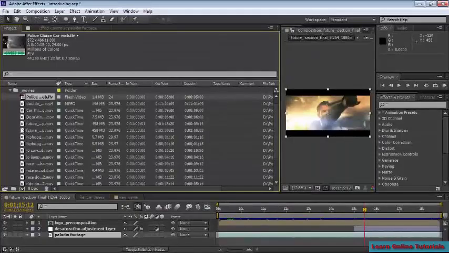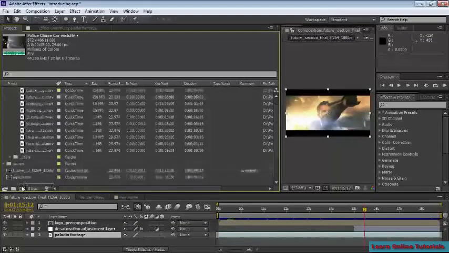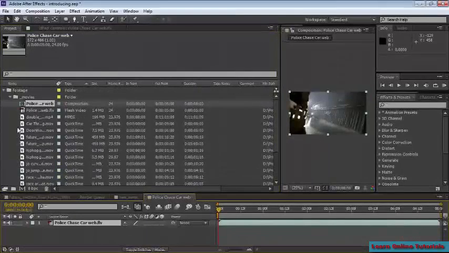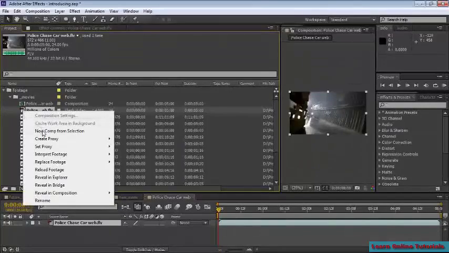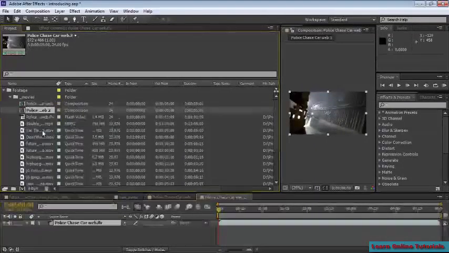A more convenient way to create a composition is very often to create a composition with settings that match those of a footage item. You can do that in a couple of ways, one of which is to drag the footage item down to the New Composition button. But another way, which is often even more convenient, is to select the footage item and right-click or Control-click on macOS and choose New Comp from Selection. And now this new composition has a duration and pixel dimensions, as well as other settings that match those of the footage item.